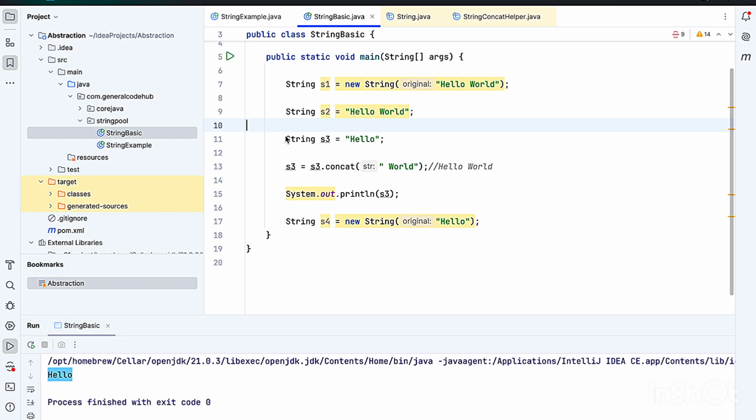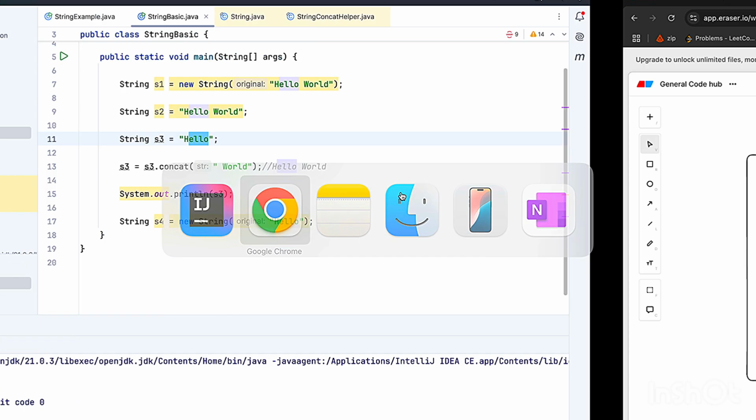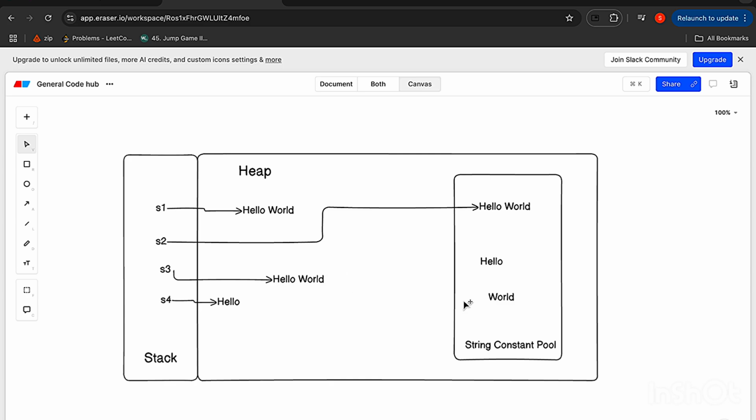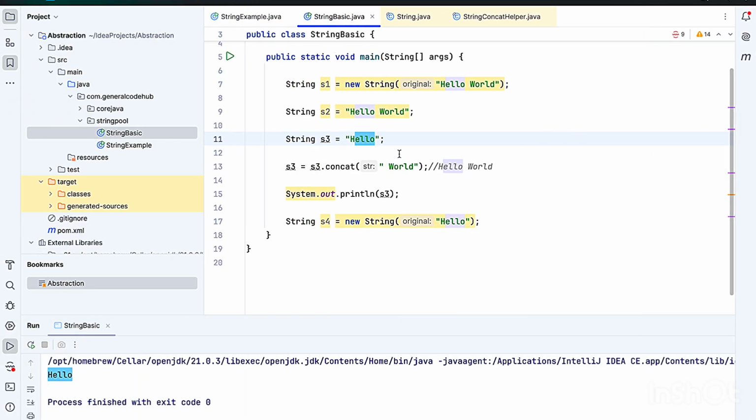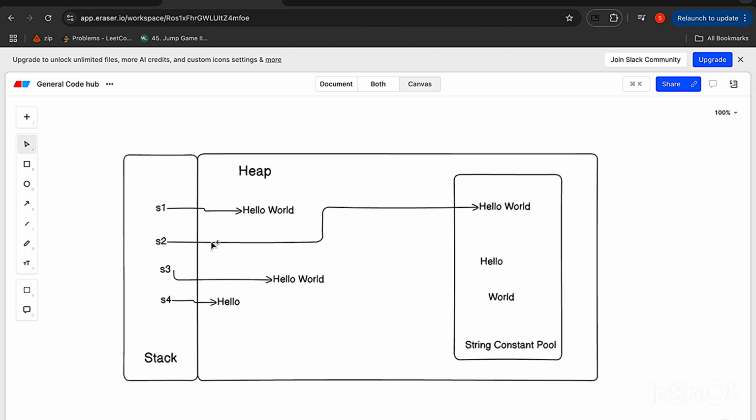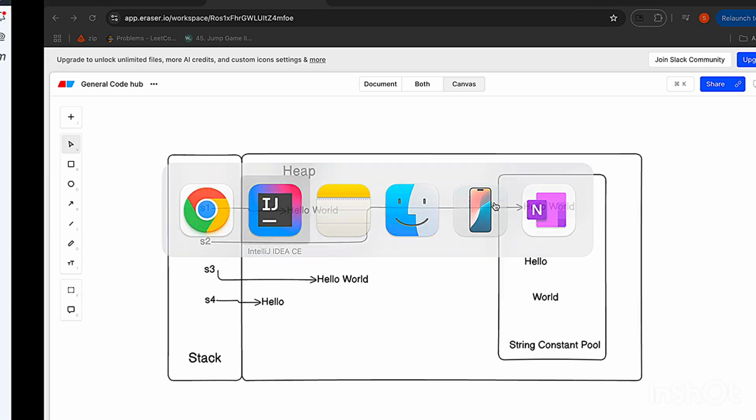I have seen many videos on YouTube. A lot of YouTubers have taught that this hello world gets stored inside the string constant pool. But why? Because the string hello world is already present, so it should return this, correct? So I will demonstrate this. So this is S2. This is S2 referring to the hello world, correct?